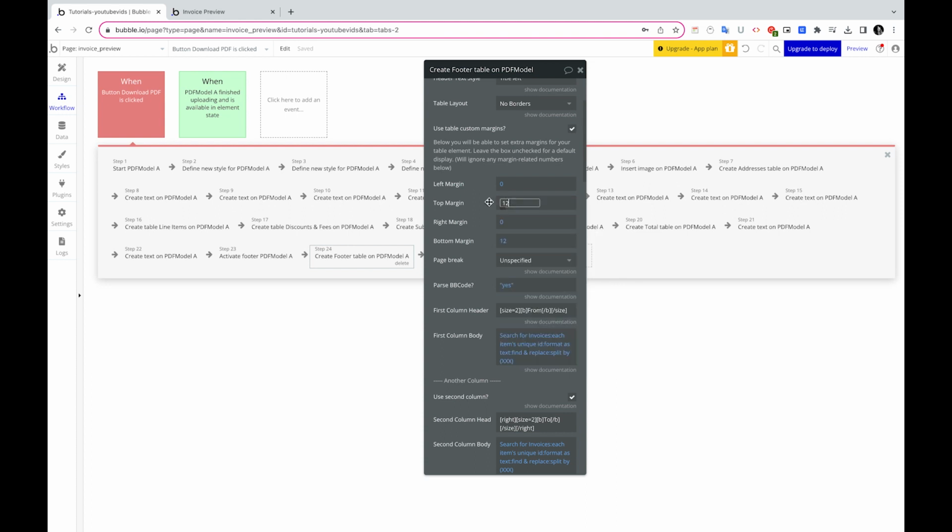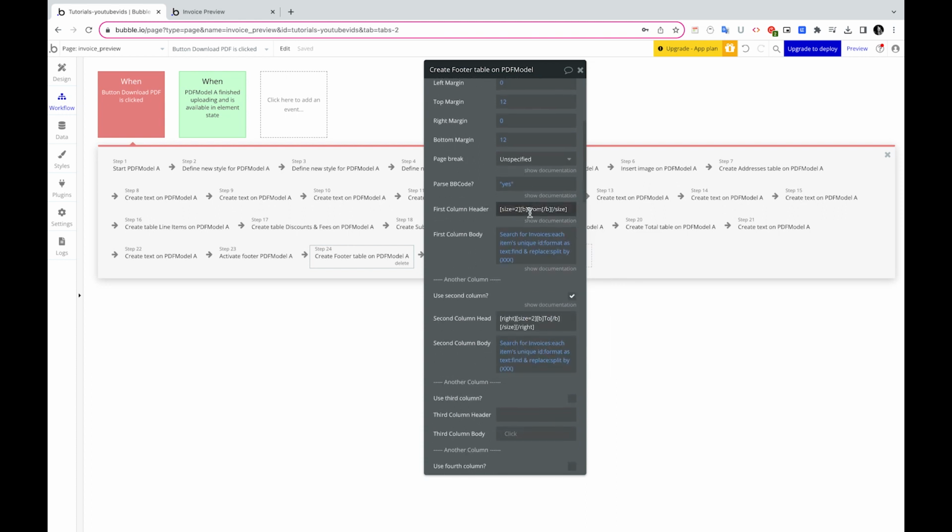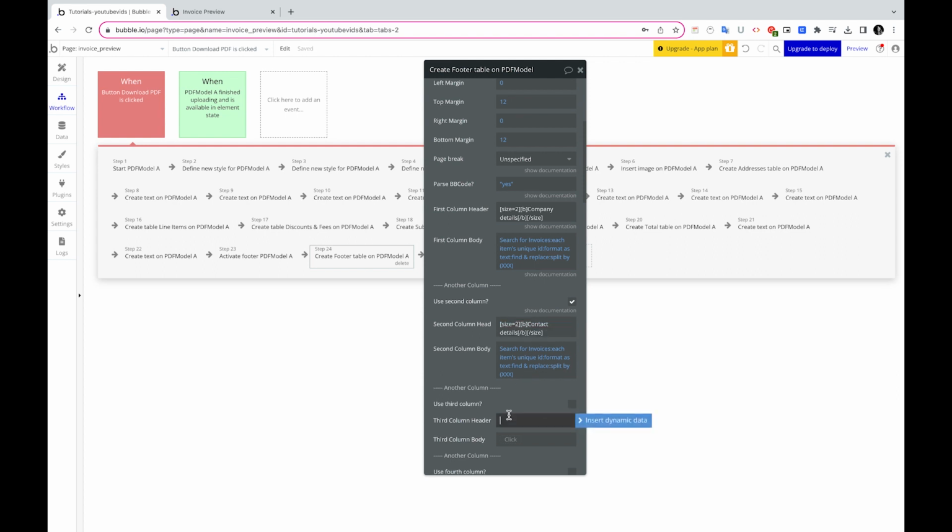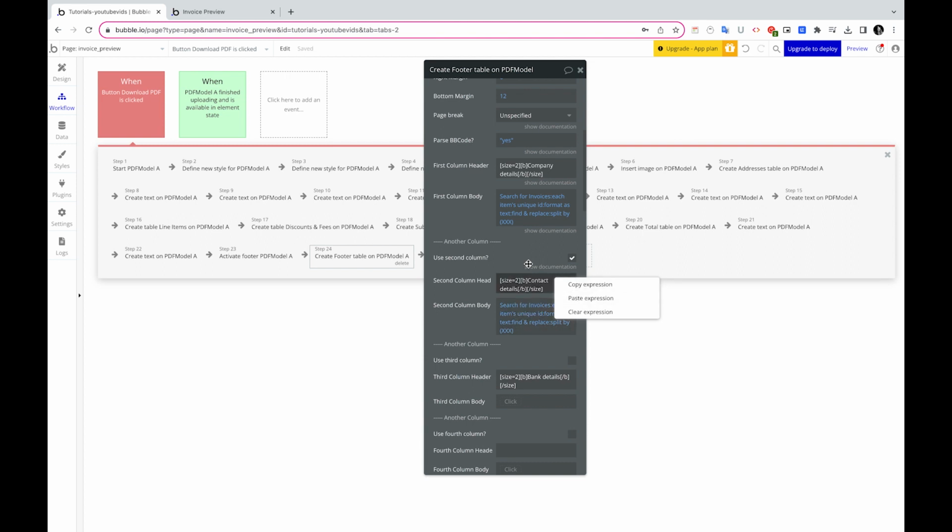Okay, next up, I'm going to add my margins, and I'm going to restyle a little bit the headers that I want to have. So, of course, I'm going to have 3 columns in total. One is going to be company details, the other one is going to be contact details, and the last one is going to be payment details. Of course, you might want as many as necessary, and don't forget that every time you want to add another column, you need to check the box use 3rd, 4th, whatever, 5th column. If you forget to check it, the column is just not going to show up there.